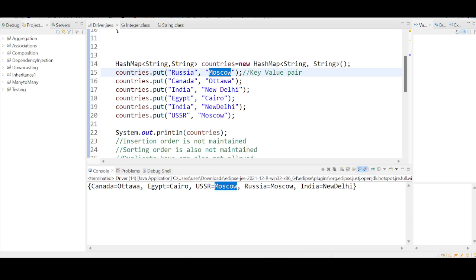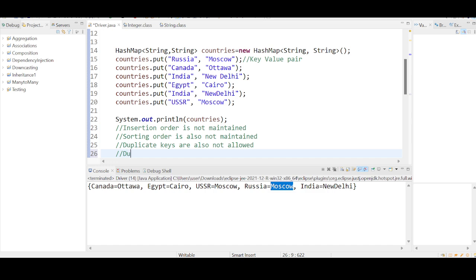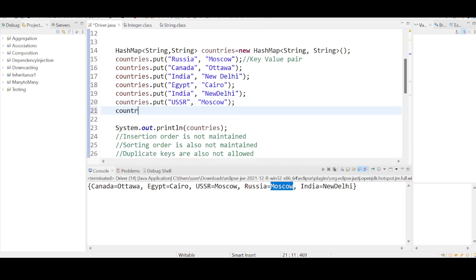See, you are getting two Moscows. Why are you getting two Moscows? Because you are allowed to add the duplicate value, but not the key. Right? So fourth observation: duplicate value is allowed. Okay, and the fifth observation, let us make the fifth observation.